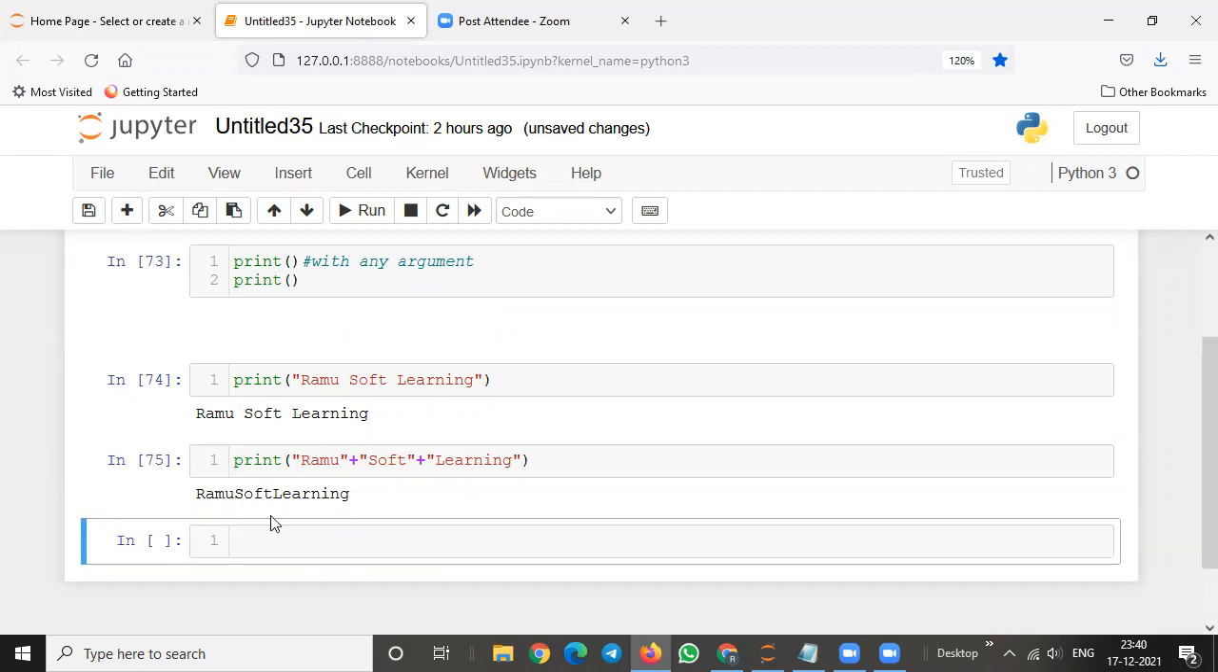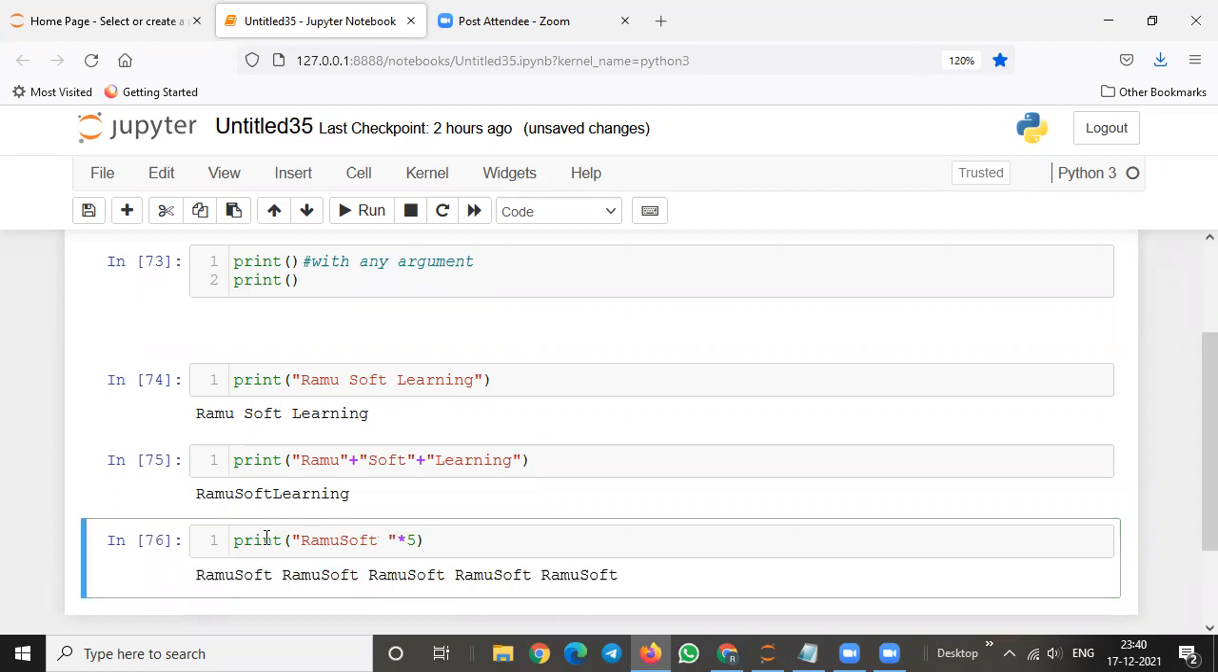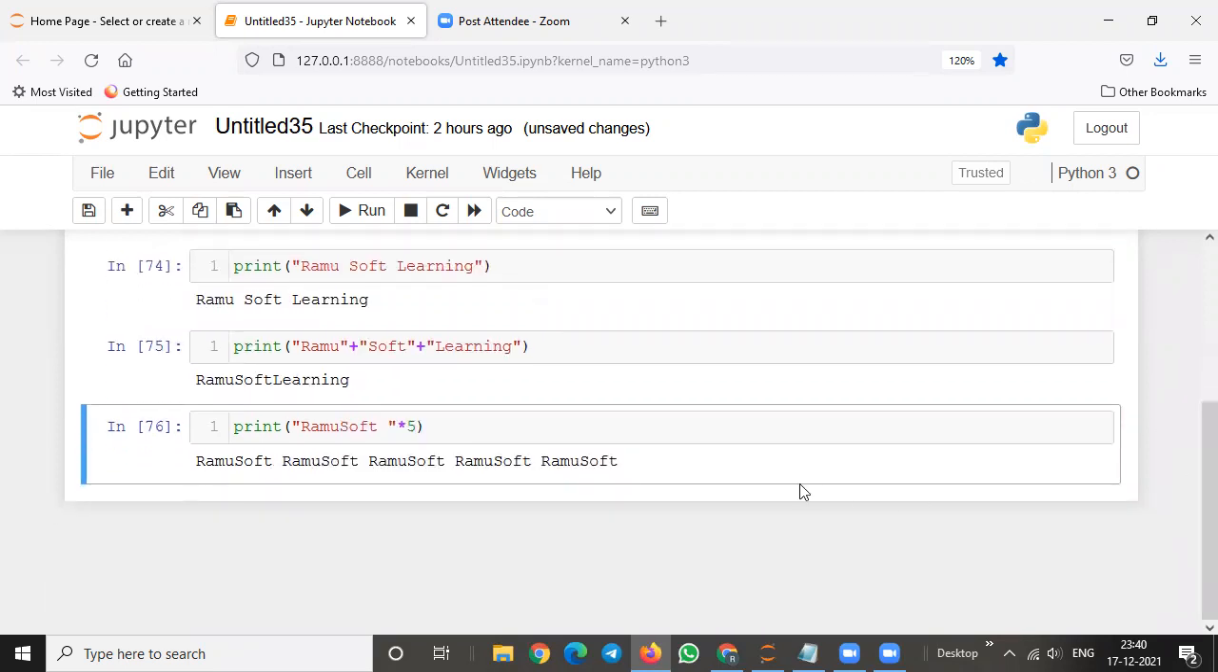The fourth way: suppose you want to use the multiplication operator, how can you use the print function with multiplication? Print "Ramu soft" star 5. Then run the code, and the print function gives 5 times Ramu soft, Ramu soft, Ramu soft. This is another way of using the print function.